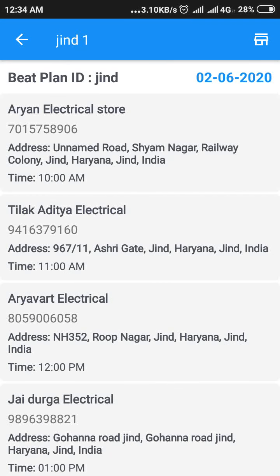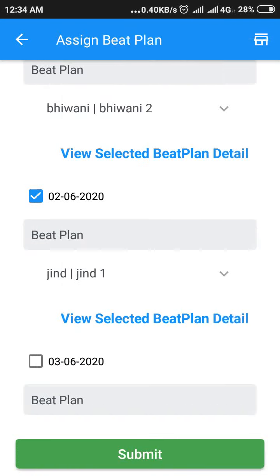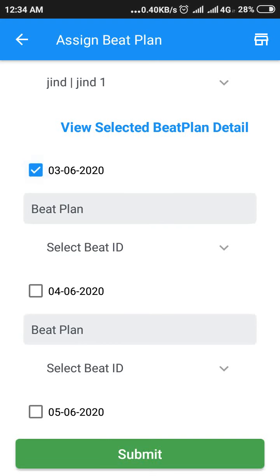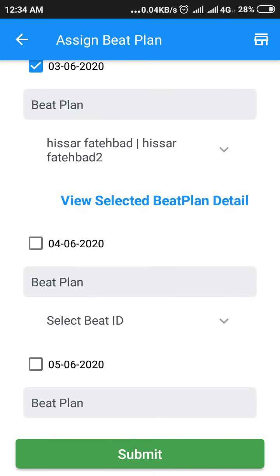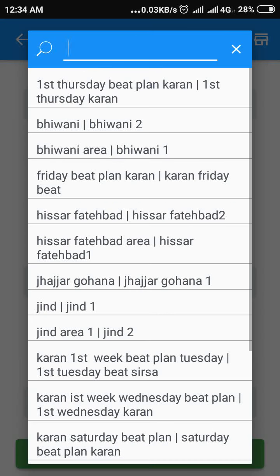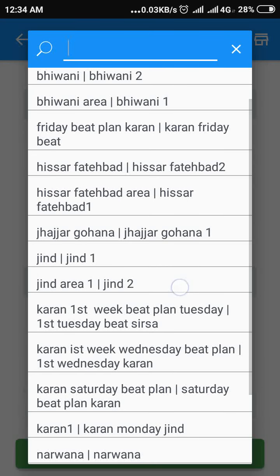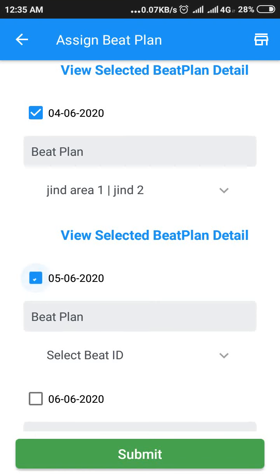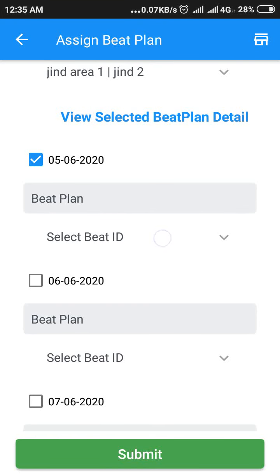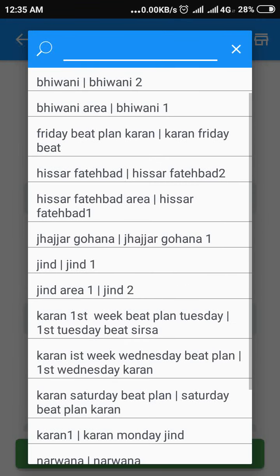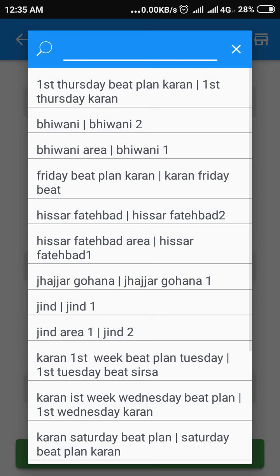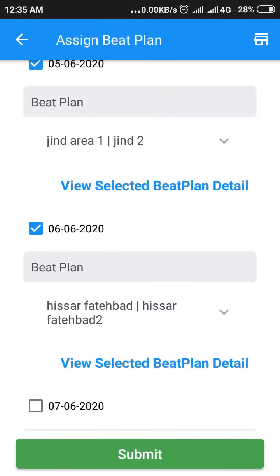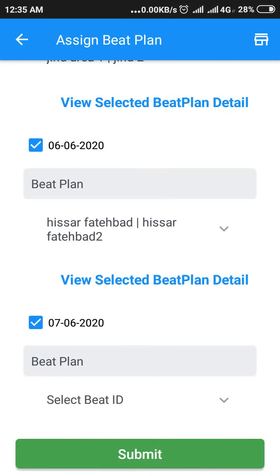So beat is a master which is created one time, where each beat is a set of shops you can visit in one day. So for each day you assign a particular beat, say Fatehabad on 3rd. On 4th you again select Jind area 1 or Jind 2. Then on 5th, let's say you again select Jind, and 6th you again select Fatehabad 2.